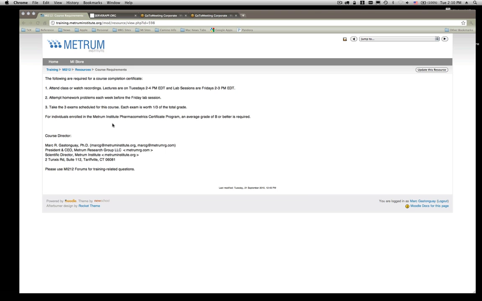Further, for those students enrolled in the Metrum Institute Pharmacometrics Certificate Program, I'm just reminding you that in order to get credit for this course, you must average a grade of B or better across those three exams. Each of those exams is going to be worth 1/3 of the total grade. There's no additional component to your grade. There's no classroom project in this course. It's just the exams. They're going to be multiple choice exams. They'll be taken through the web form.